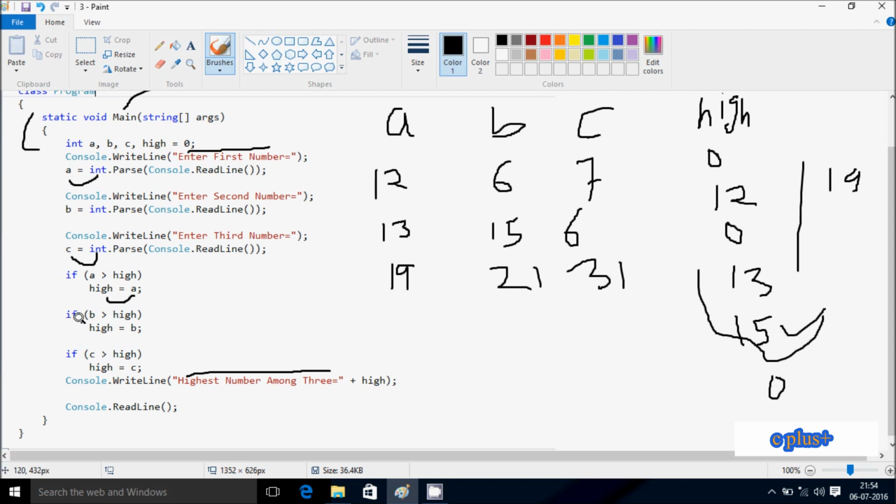Now b greater than high. The b value is now 21. 21 greater than 19, the condition is true. So the b value goes to high: 21 goes to high.